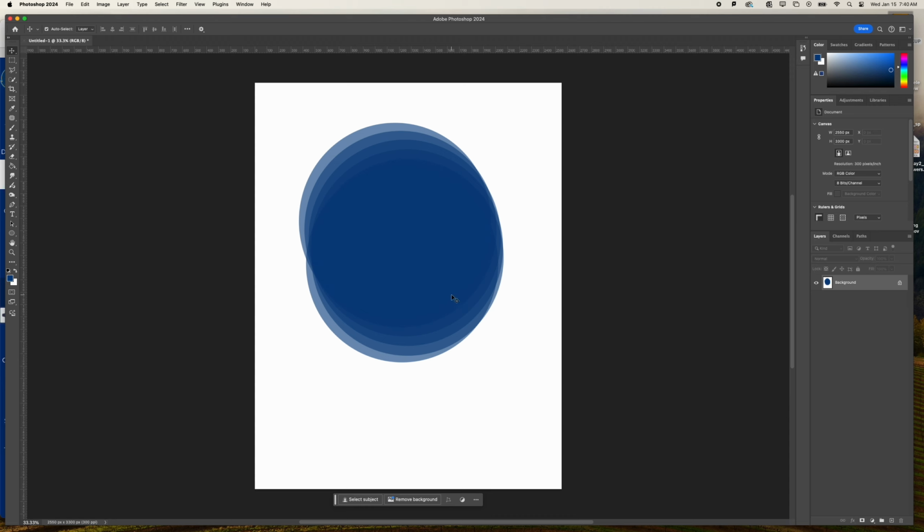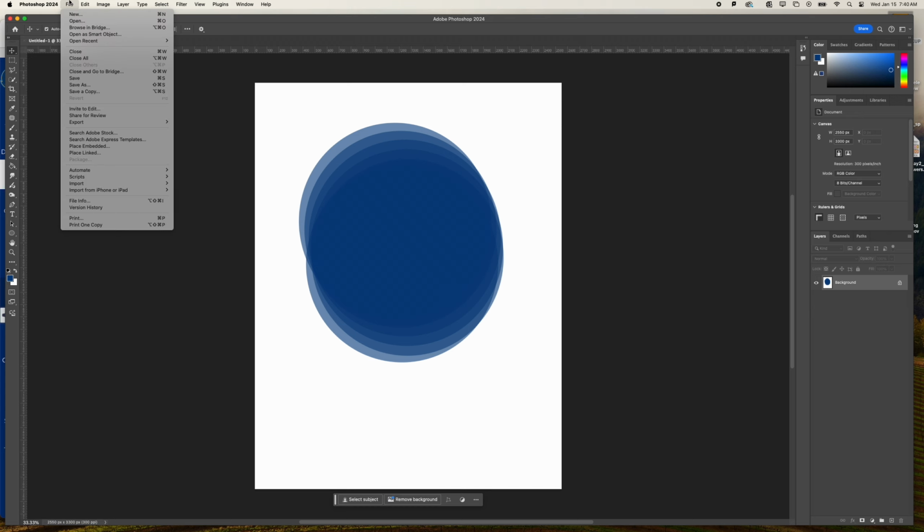That's important because, as we talked about last class, you want to save early, you want to save often, because you do not want something that you've labored on really hard to crash. So to save, you can either go to the File menu and select Save, or you'll notice the keyboard shortcut listed right here, Command S.